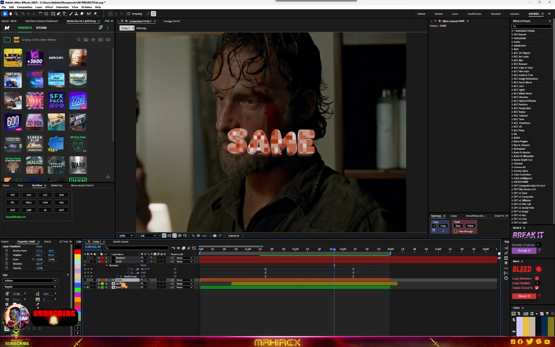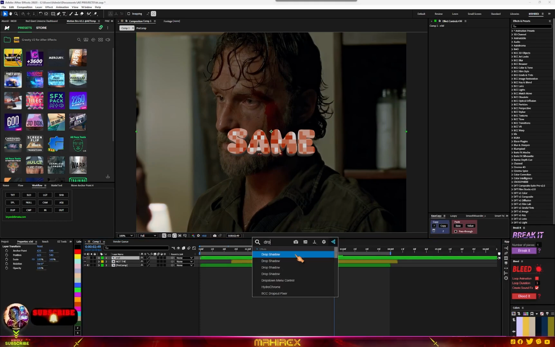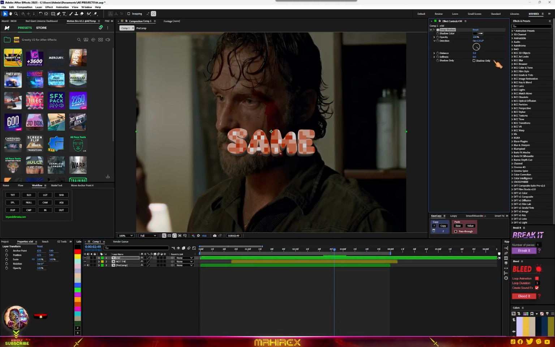Here, so all we have to do is select both the text Element 3D and the texture and pre-compose it. And with this, now let's go and add a drop shadow. So duplicate the drop shadow again and increase this.